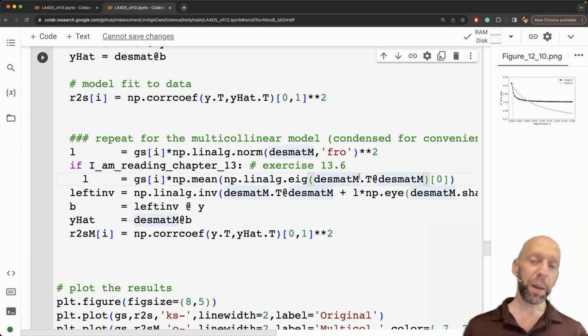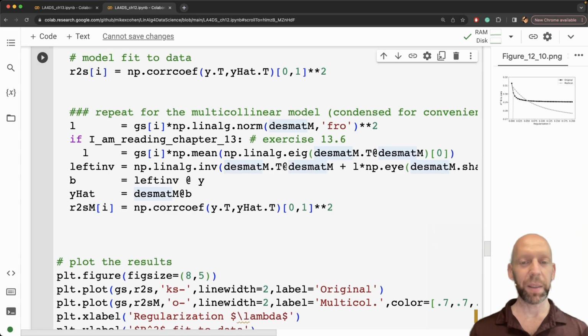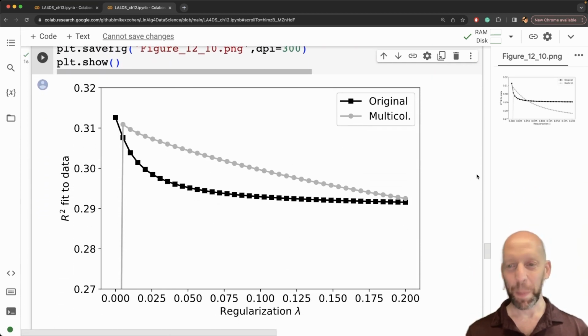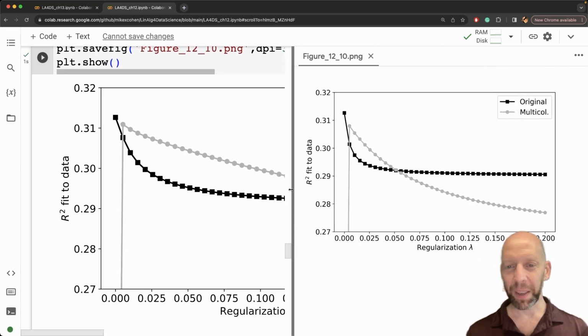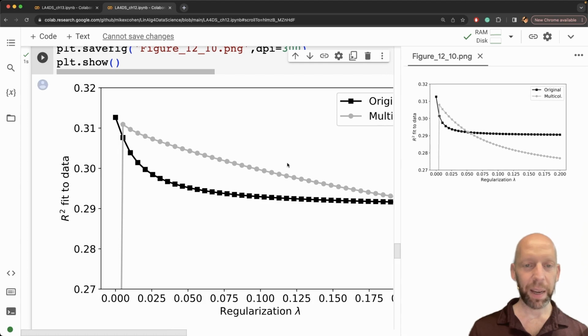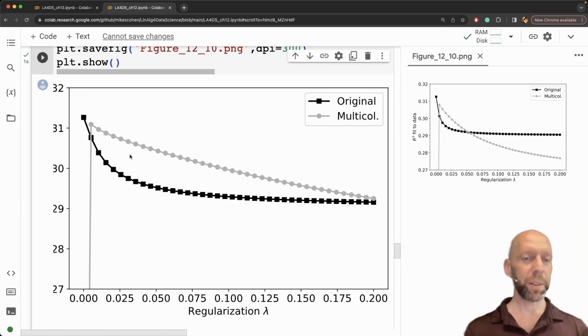You have to be mindful that you have the correct variable. So this should be desmat m, and up here it's just desmat. So this is the regular design matrix. This is the multi-collinearity design matrix. Otherwise, you just run the code, and then you get this result here. And what you can see over here, this was the result from using the Frobenius norm from the previous chapter, and now here we have the result using the shrinkage regularization.